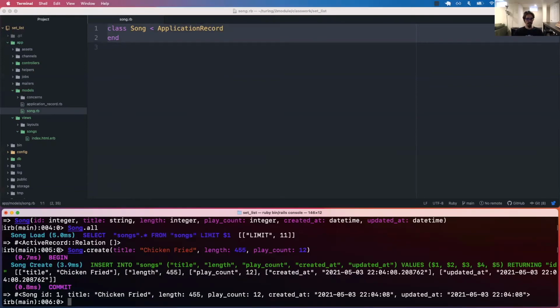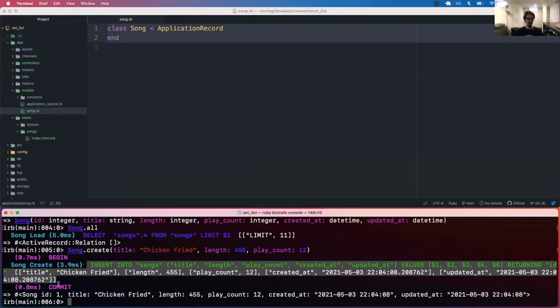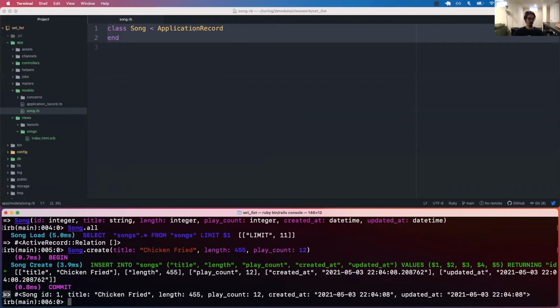So when I run this command, we can see some SQL output. We can see BEGIN here, which is the start of my SQL. And it's doing a SQL INSERT here, this whole command is a SQL insert. And then I see COMMIT here, which is telling me that it successfully made that insertion. And the return value, denoted by this fat arrow, is a new song object.